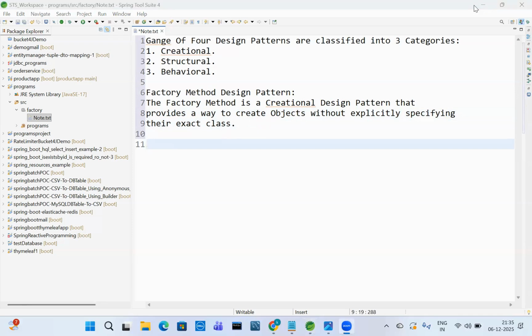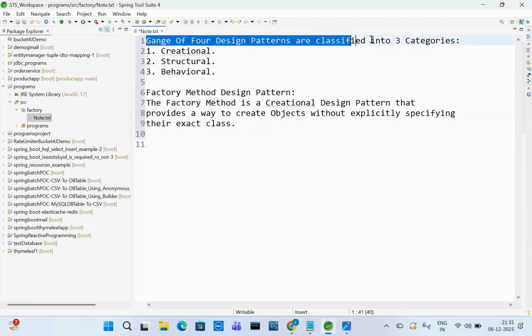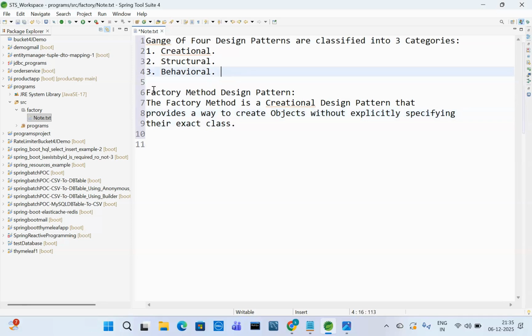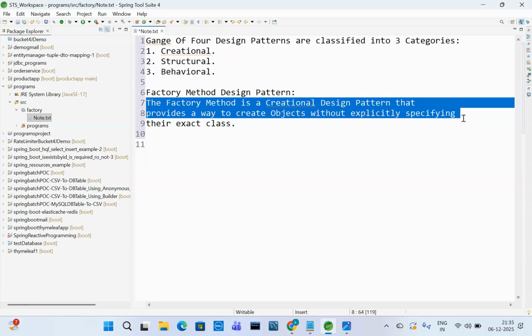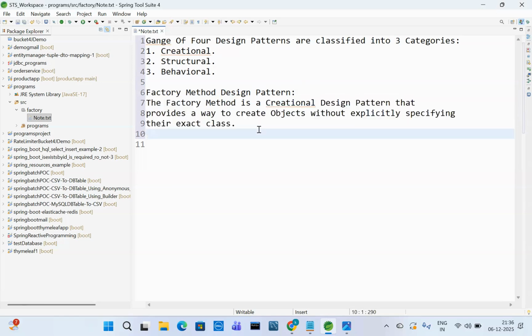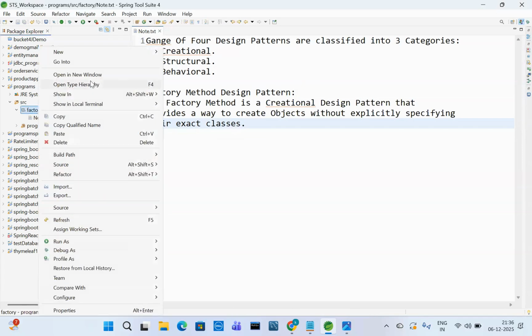I will read this, then I will create a sample example. Gang of Four design patterns are classified into three categories: creational, structural, behavioral. The factory method design pattern belongs to the creational design pattern. The factory method is a creational design pattern that provides a way to create objects without explicitly specifying their exact classes. So let's now create one interface.